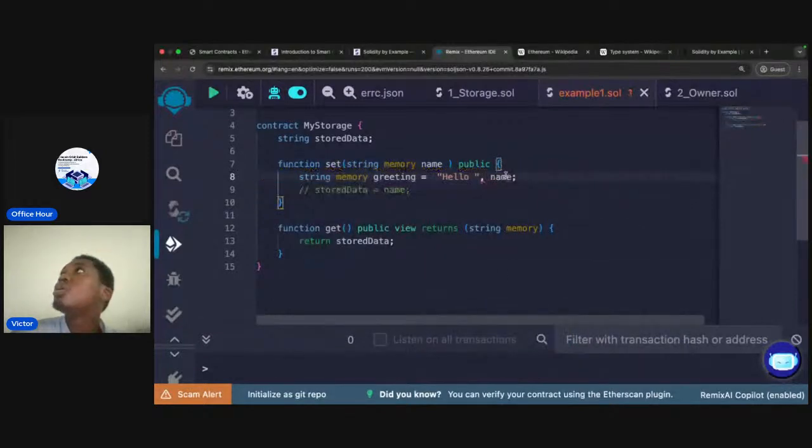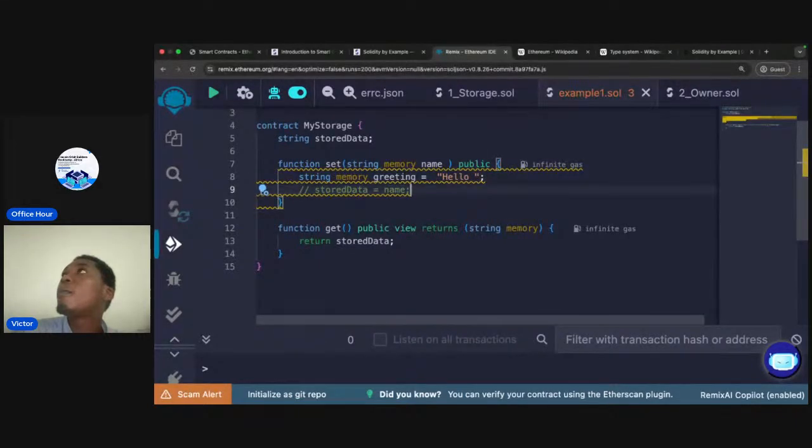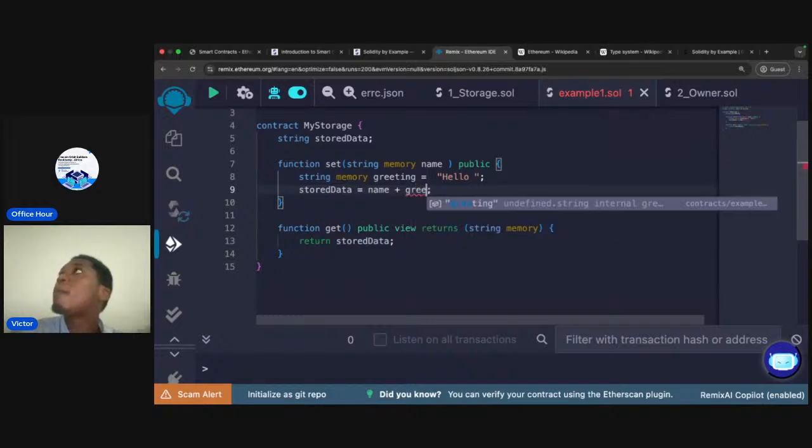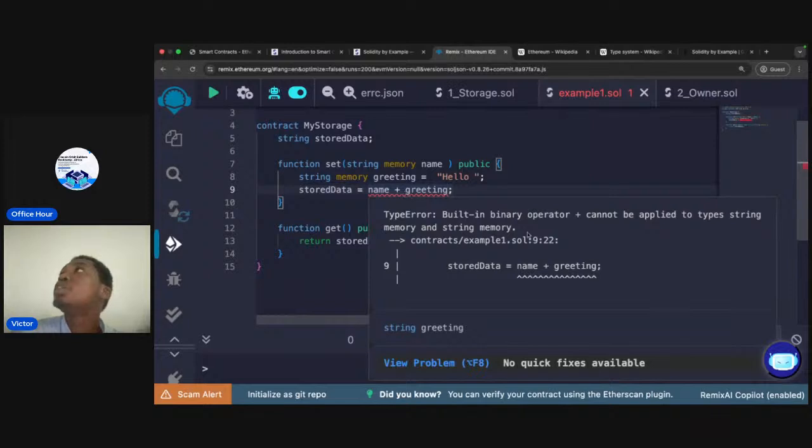I think you cannot have the string memory inside the parameter. Yes, yes. So just remove plus name. Remove plus name. Then store data equals to name plus greeting. Nope. Now the issue is this. You probably need to still go through the syntax of this thing, and we're applying what we know from JavaScript.